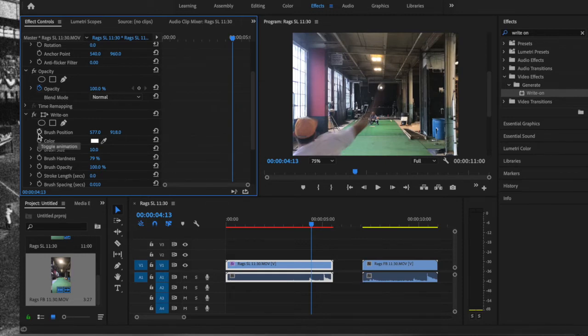We are going to click on where it says brush position, and it's going to pop up and say toggle animation. We're going to go ahead and click that, and that's going to freeze so that we are able to write on the video. At this point, we're going to go frame to frame, moving the frame to the right, and then we're going to go ahead and move that dot onto the ball.